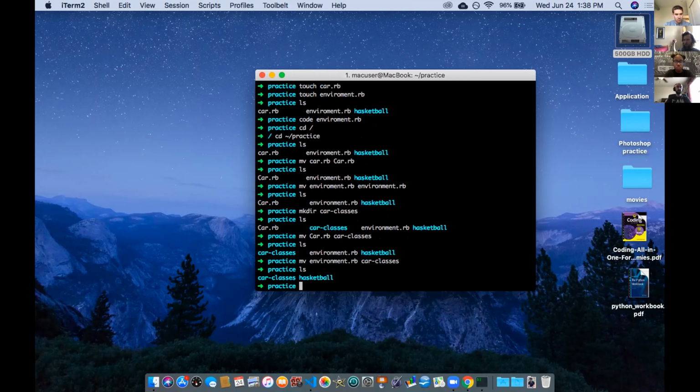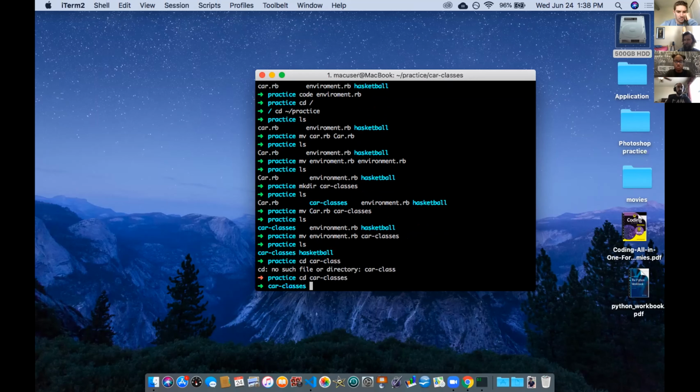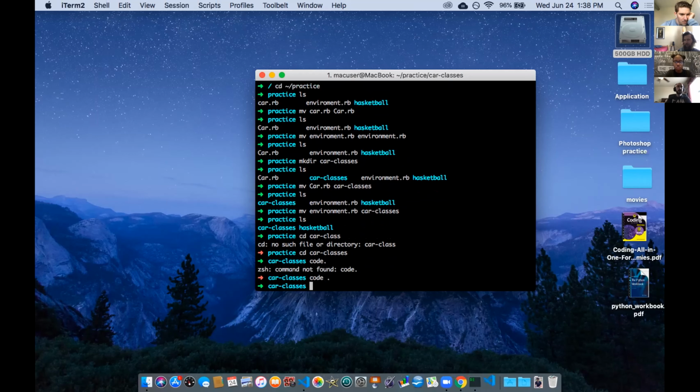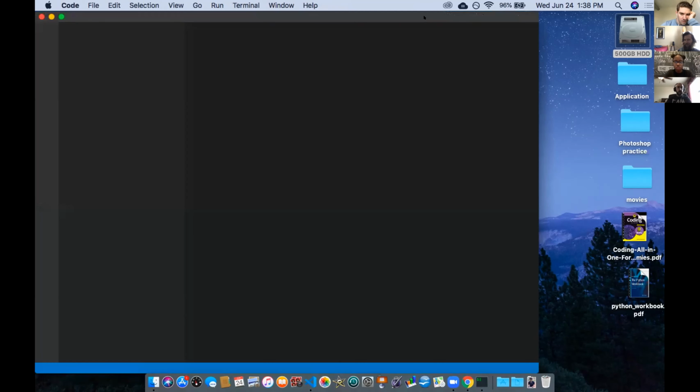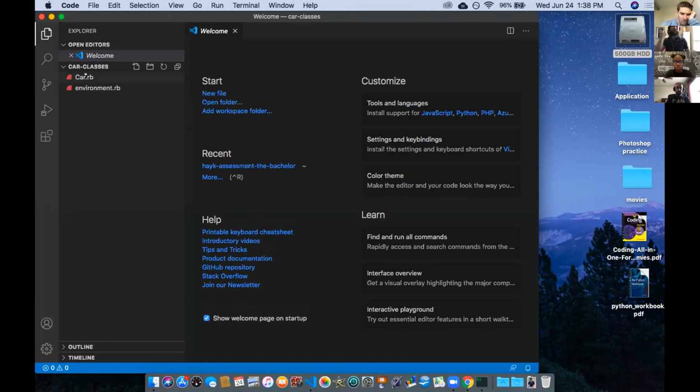Beautiful. All right, so now we're going to cd into the car-classes folder. Tab complete, tab complete. There we go. Awesome. Now do code, space, dot. Awesome. Thank you for putting yourself out there, letting us all learn something from this. It takes a long time to get used to managing file systems on the command line, but once you do, you'll never go back. So much faster.